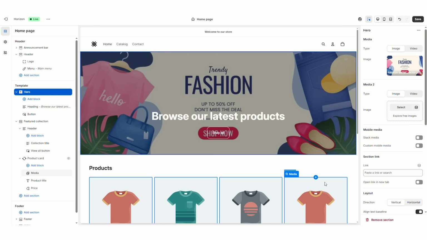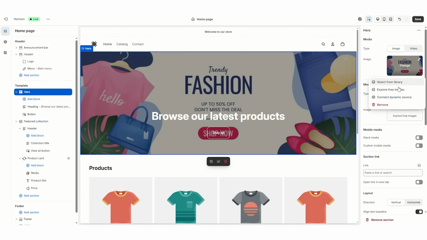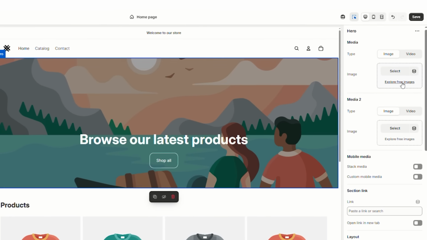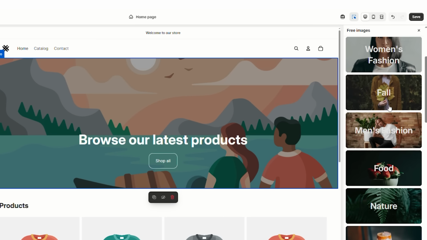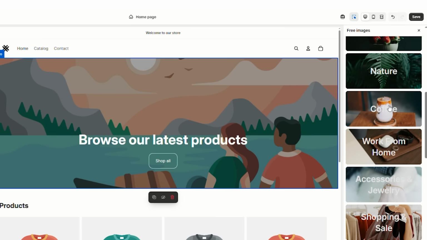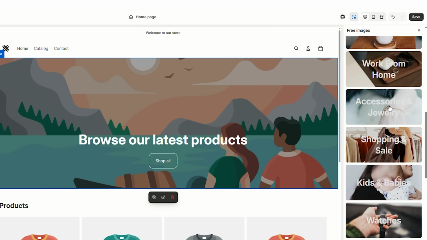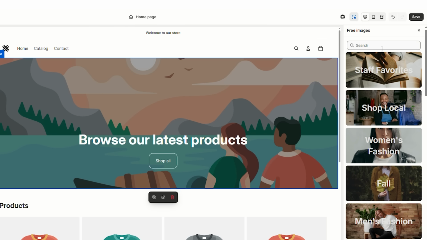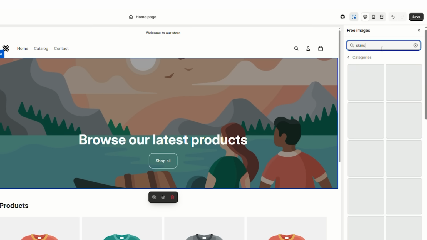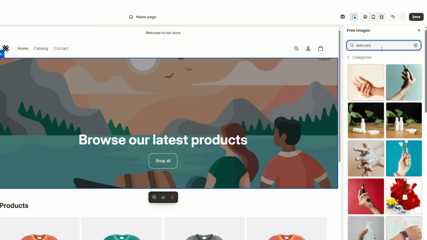Now, if you don't have any images of your own yet, no problem, just click right here on Explore Free Images. Shopify's free image library is honestly incredible. It's like having access to professional photography completely free. So if you're building a skincare brand, for example, maybe you would type in something like skincare. If you're building a tech accessory brand, type in tech.